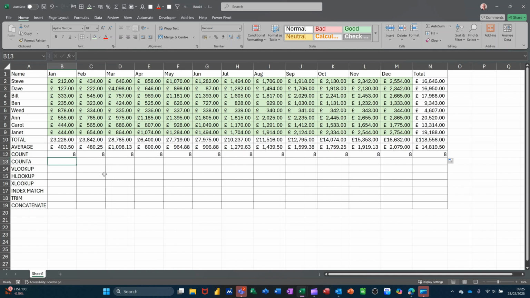The count A function is going to count the same list, but I'll show you the difference. And I'm going to type this. I'm going to type equals count A, and I'm pressing tab to get the brackets. I'm going to select this list, and then I don't need to close the bracket because there's only one function there. The computer will see that. I'll click the tick and I get 8. But the difference here is if I start typing text, it still counts it. It counts both texts and numbers. I'll just undo that, Control Z to get rid of that.